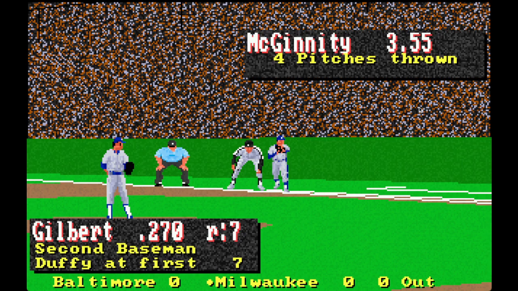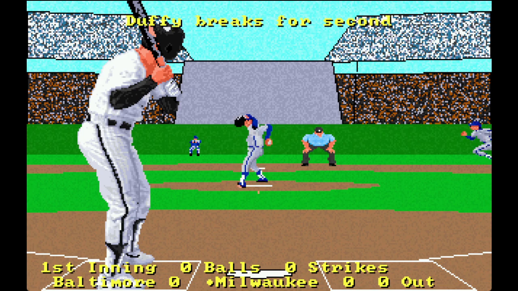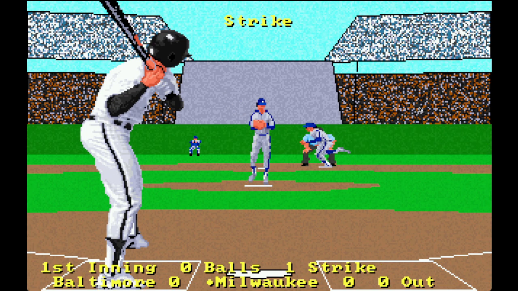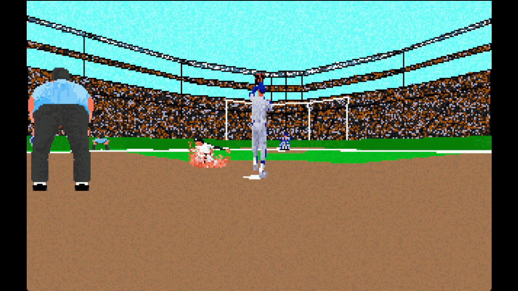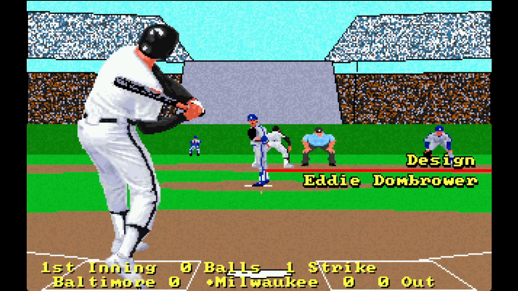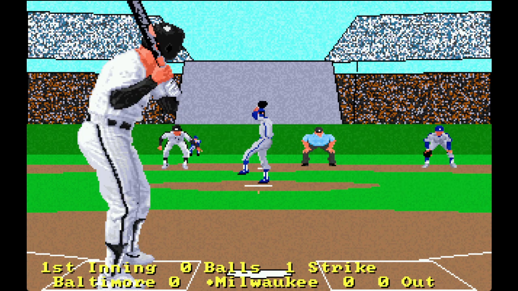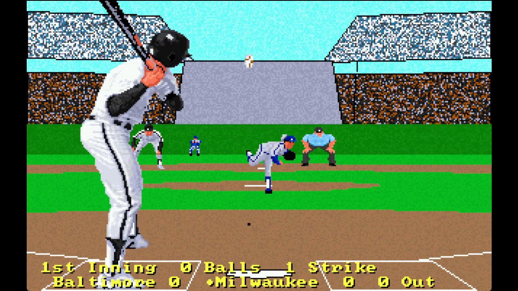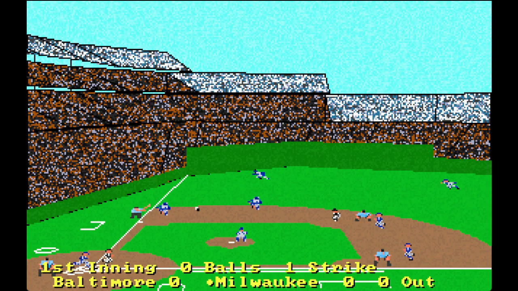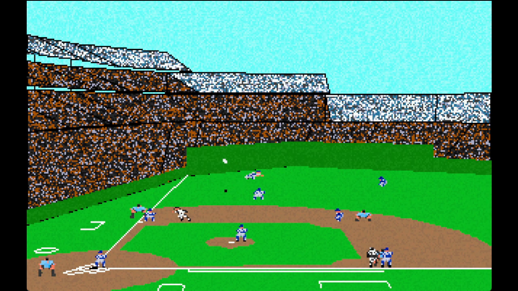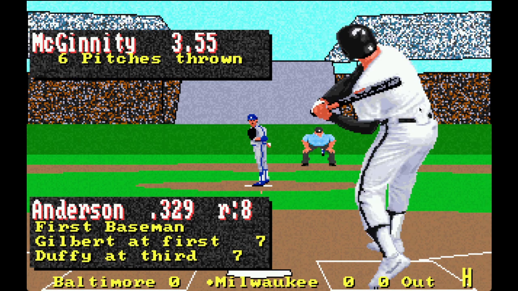And now I'm ready. Let's see if he tries to steal here. Hugh Duffy takes his lead. There he goes, breaks for second. Safe at second. Nice. All right. Ground ball through the hole. And we've got runners at first and third.